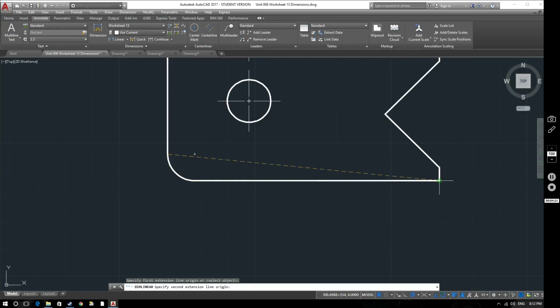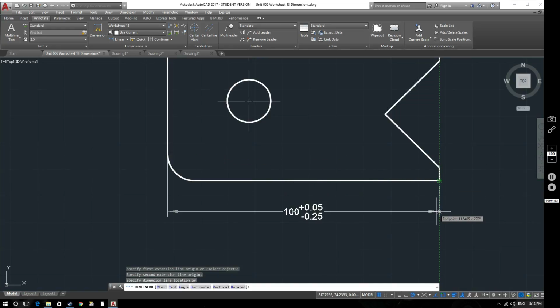So if I select there and place that down about there, you can see now that there is a clear gap between the object and the extension line.